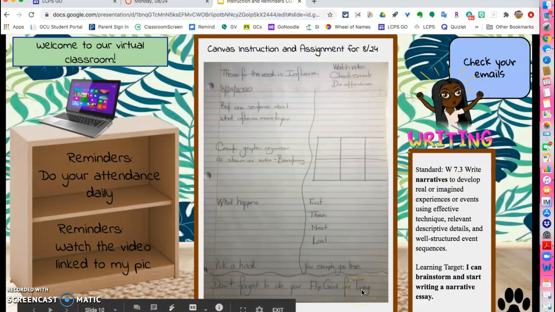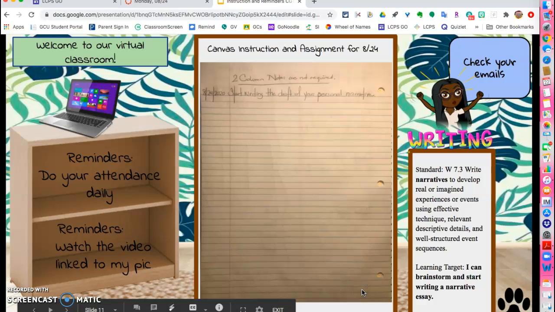Okay? And then on the back of that paper, you start writing the draft of your personal narrative. I do not expect it to be finished. You are simply trying to start it. You picked out your topic. You picked out how you're going to grab your reader's attention. I want you to include those. Maybe do 2 paragraphs. Just start it off. Remember, you're not trying to finish this week. Okay? You're just starting it off.